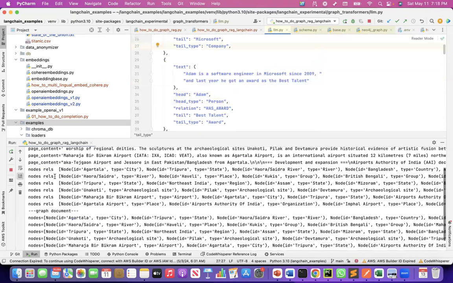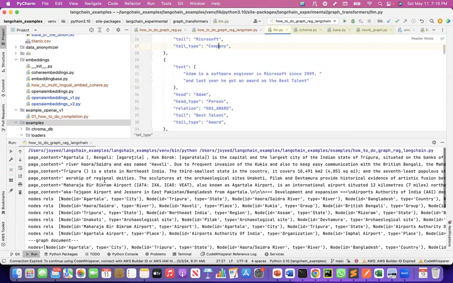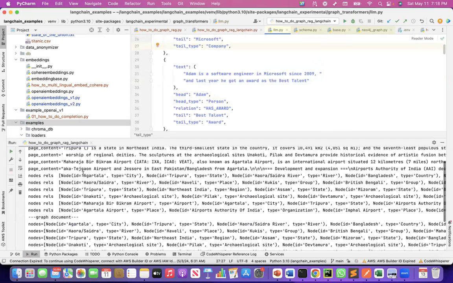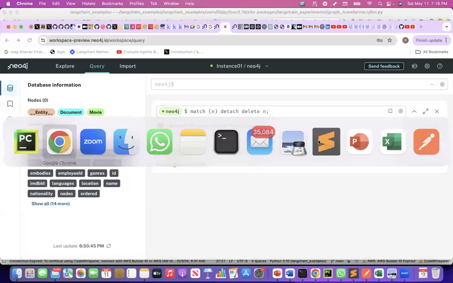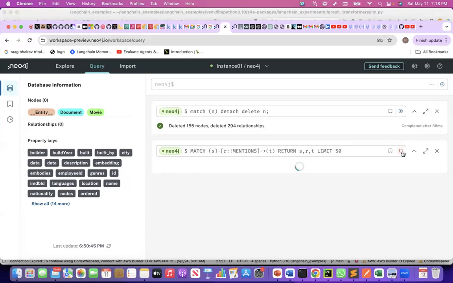So we have 1, 2, 3, 4, 5, 6. For 6 chunks of text, it created a list of 6 nodes and relationships. Now it has pushed it to the graph database also. Let's take a look at the graph database now.